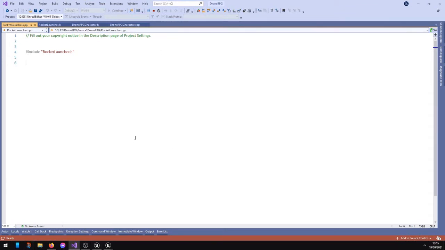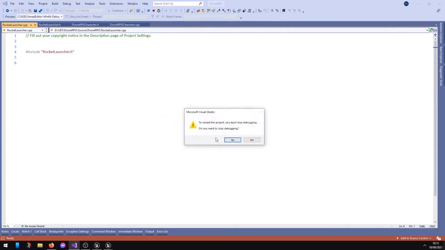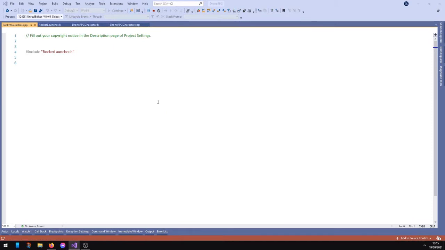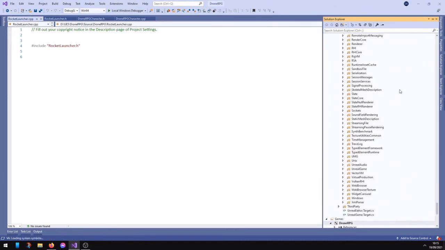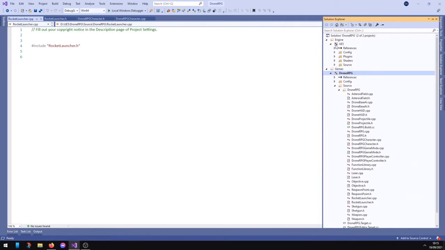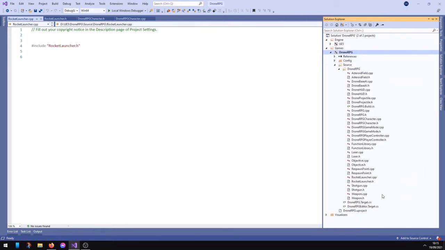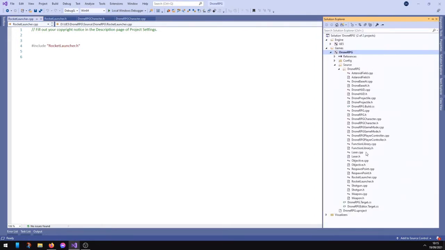Gotta wait until Visual Studio goes, I've changed. Do something about it. Hopefully. Yep, there we go. I'm gonna reload. Oh, yep. And hopefully we've ended up with... Oh, good grief. Why am I in here? Rocket launcher. There we go. Excellent. Right, so just like the other weapons, we're going to need the same initial setup.